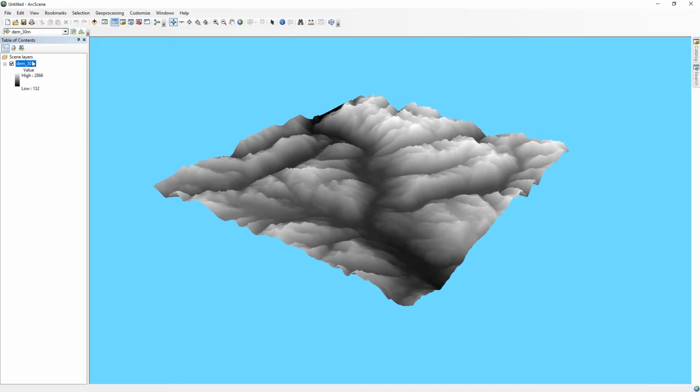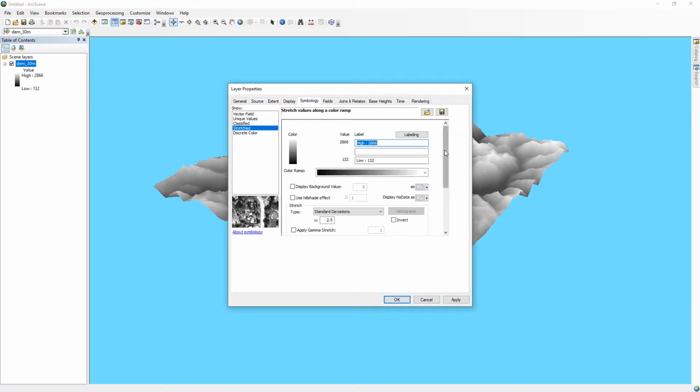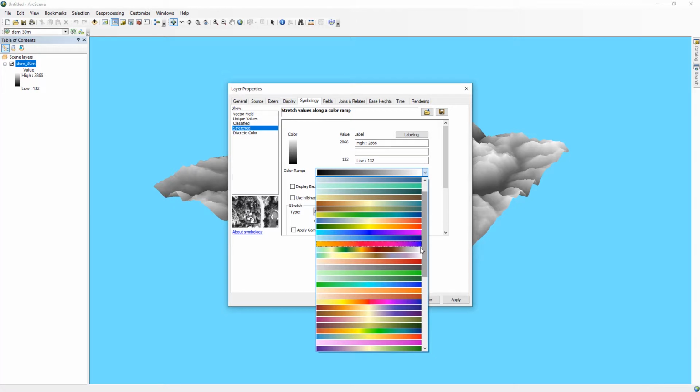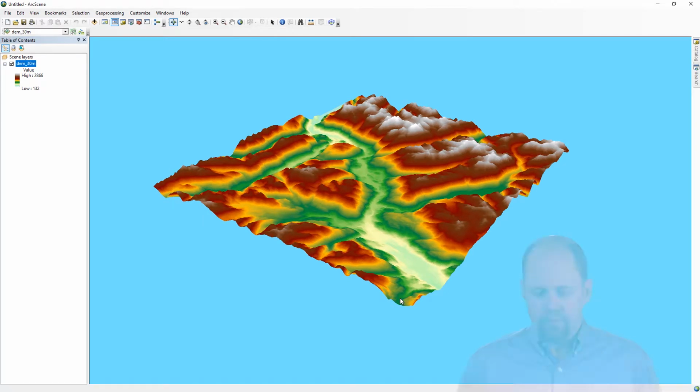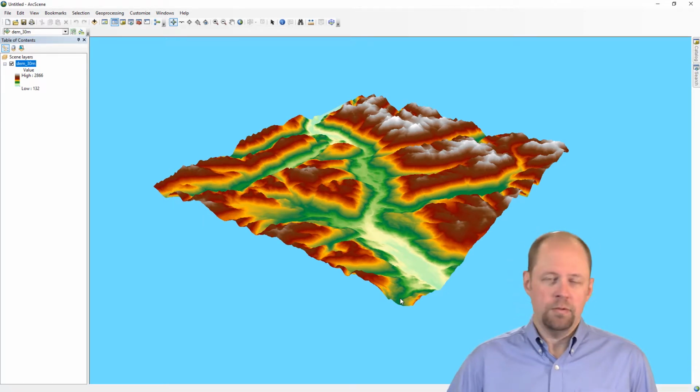We can change the symbology if I right-click on the DEM and go to Properties, Symbology. You have the same symbology options available as you would in ArcMap pretty much. So here I can change the color ramp and click OK. So this is a fairly standard looking elevation model color ramp. There are other ones available.